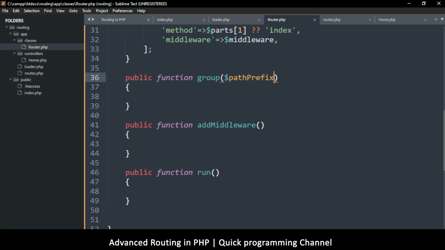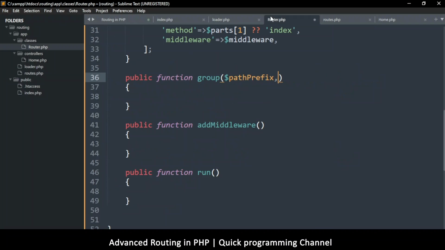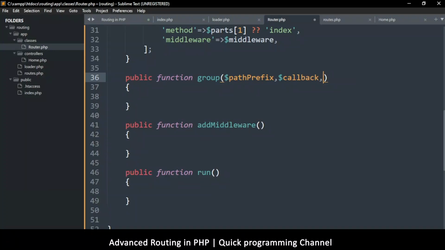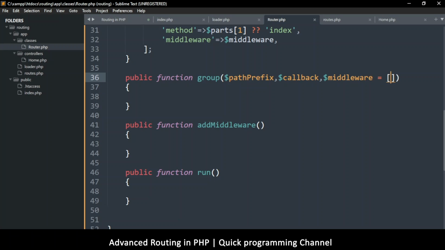And then what else do I expect from this group? There's a callback function here, and after the callback, there are the middlewares over here. So we should be able to account for that as well. Let me go over to routes here. There's the prefix, and then there's the callback function. Those are required. And then there's middleware as well. Now this is optional, so I'm going to put it like that.